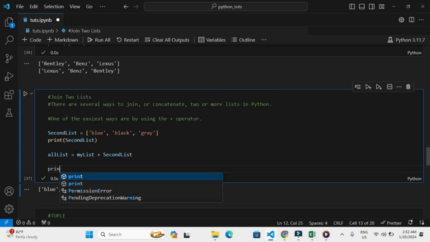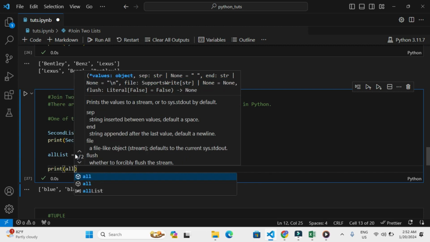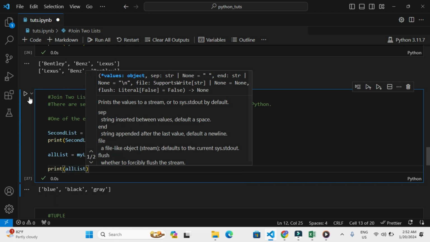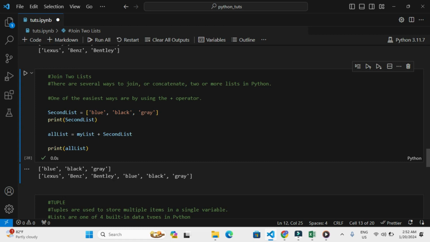Then I will just print into brackets all list. So basically this will combine the first and the second list together. So this is what we have. So basically this is the easiest way to combine lists.